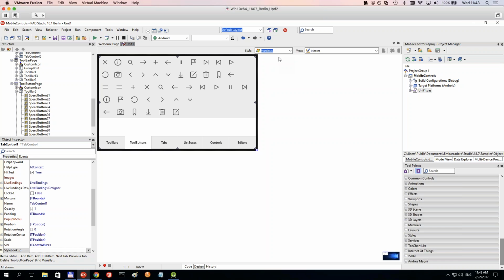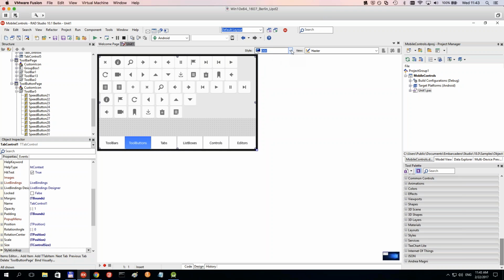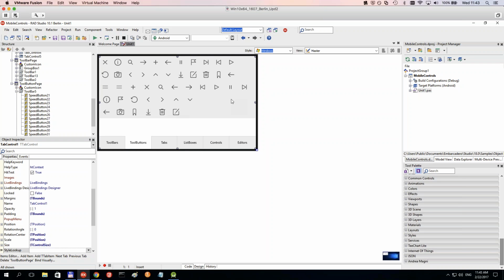Here, just by changing the style, we can change how the different components look. And this is also cross-platform, so we can go from one platform to another. On top of this possibility, we can also use custom styles. If you don't do anything with styles, you have styles that come from the FireMonkey library and represent how the latest versions of supported operating systems look.